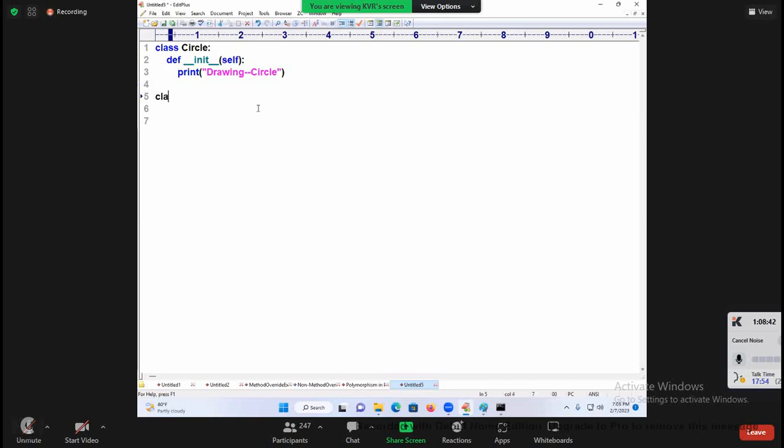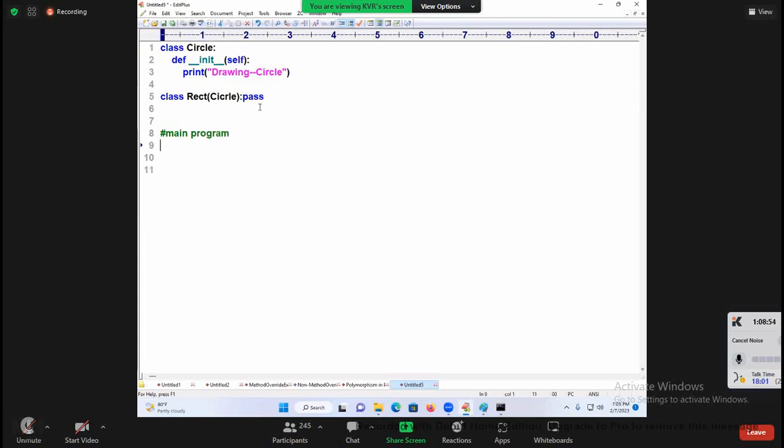Okay, coming to the class called Rectangle, of Circle. Coming to the main program, create an object of Rectangle: r = Rect(). This is known as object creation. Object creation makes you do what? Constructor calling. Which constructor? Default constructor. Are you following this?